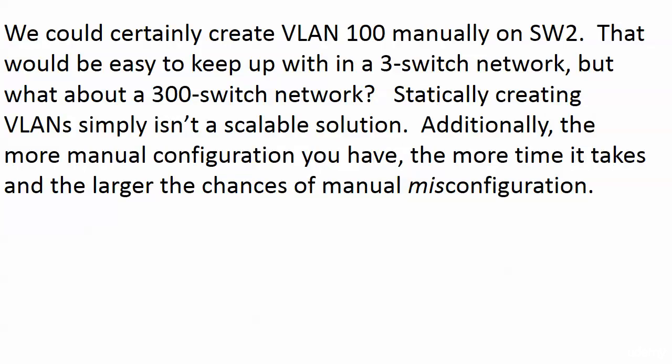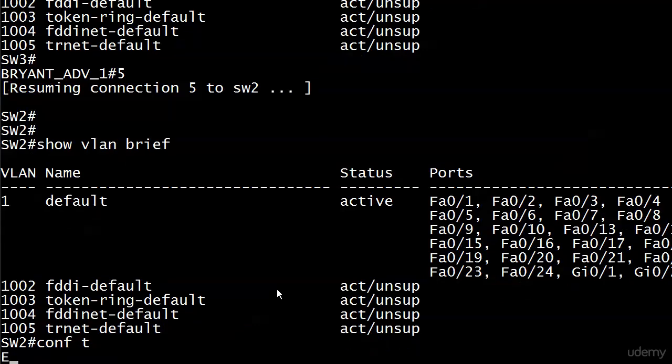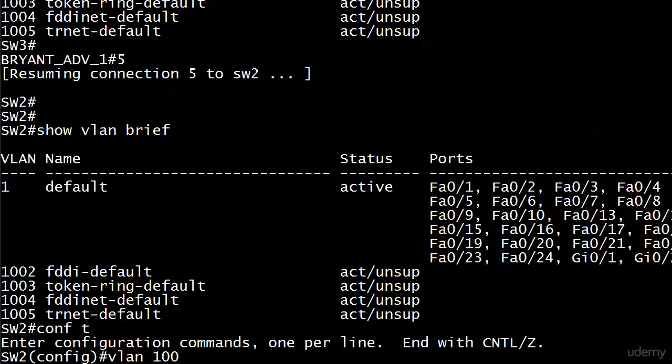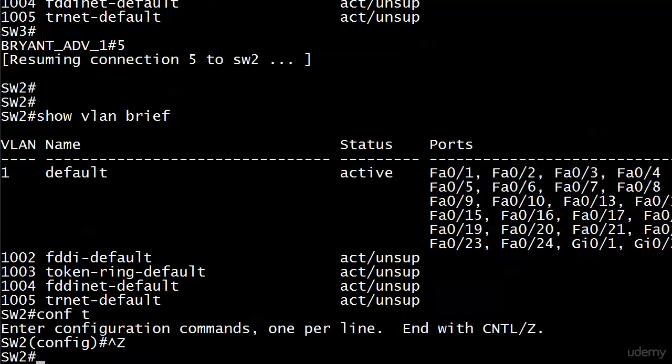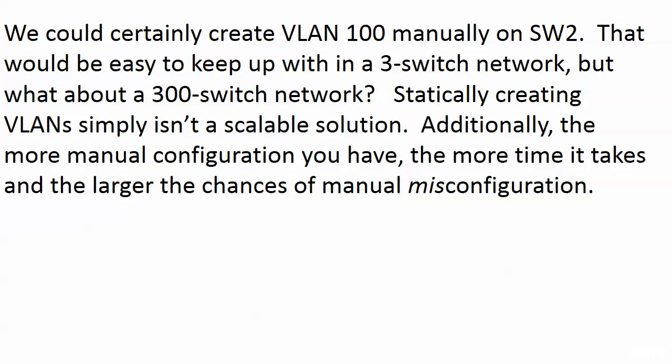Now, again, we could create VLAN 100 manually on switch 2. And I'm going to show you how we would do that without putting a port into the VLAN itself. But I'm not going to hit enter because I want VTP to do the work during our lab. But if I put VLAN 100 in right there and hit enter right now, the VLAN would appear here, and then connectivity would be restored. Everything would be lovely. And in a 3-switch network, it's not a big deal, right? It's a small network. It would be easy to keep up with.